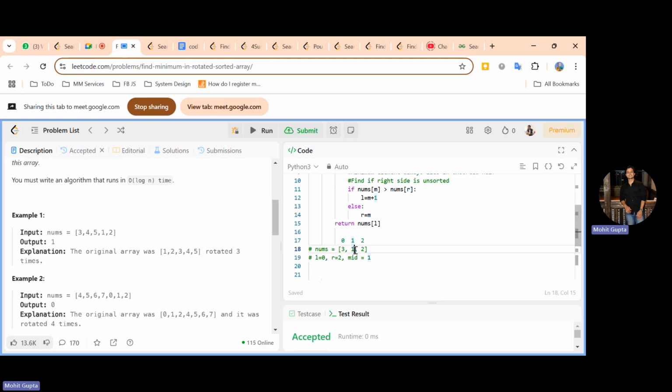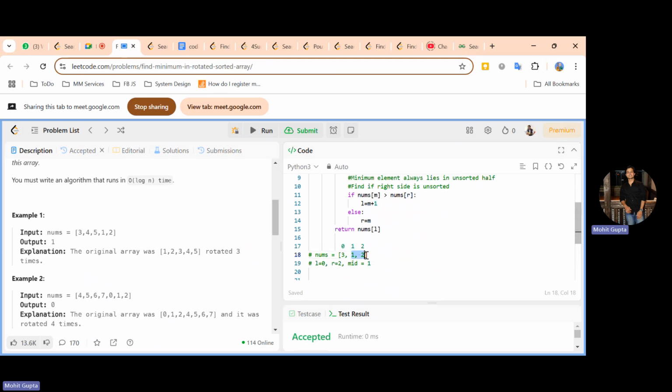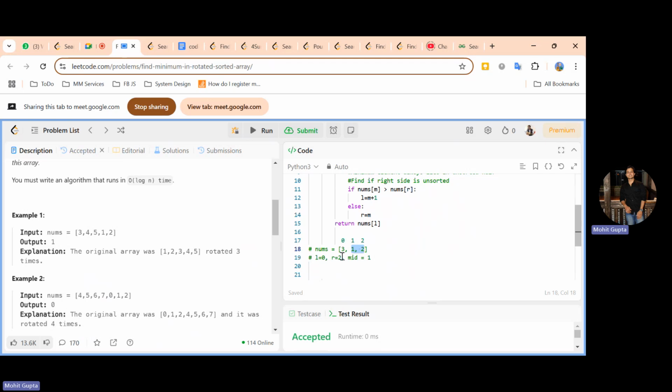Now you check if your right side range is the unsorted range. Since your middle element is not greater than the right element, it's not an unsorted range. It means we have to go to the left. So in the next iteration, the left remains unchanged, but the right becomes 1. The right changes to mid that we have over here.